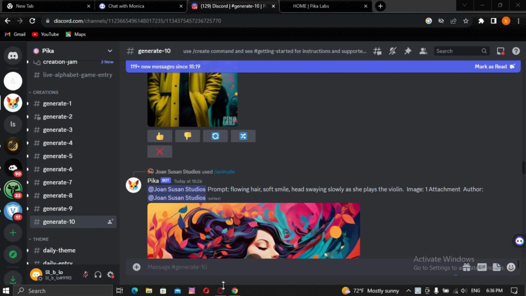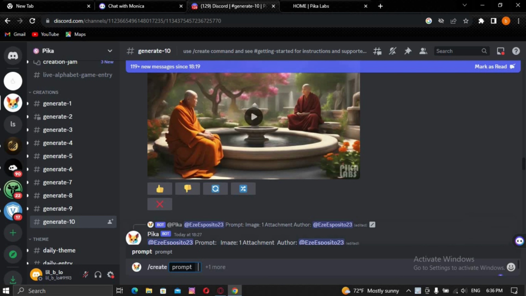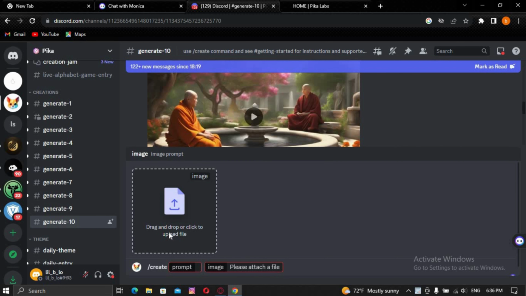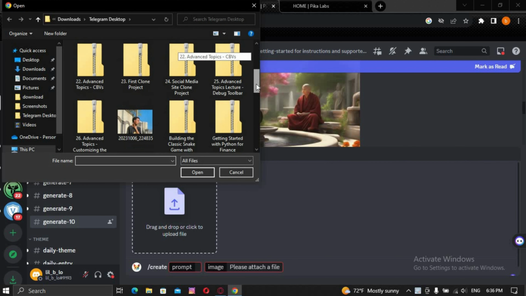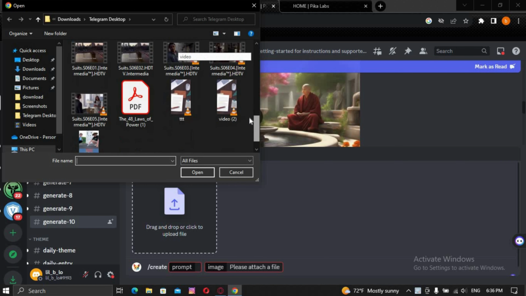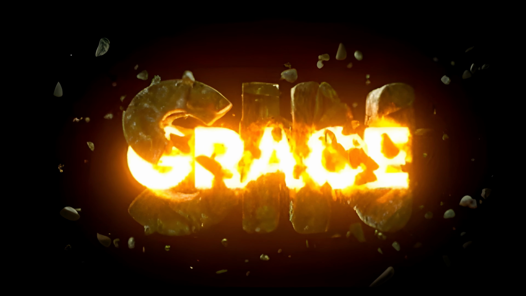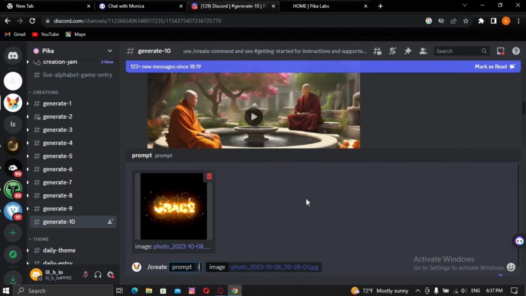Okay, let's do it. Let's try it. Nothing new as before, we say create and prompt. But the new thing here is, we click more and then we select upload file. As you can see, this is the photo I chose. After we choose the image, we hit prompt and write what we want. Then the system will design it.